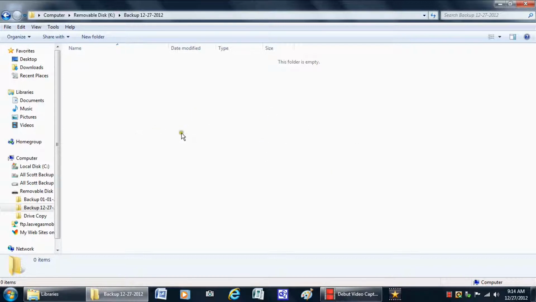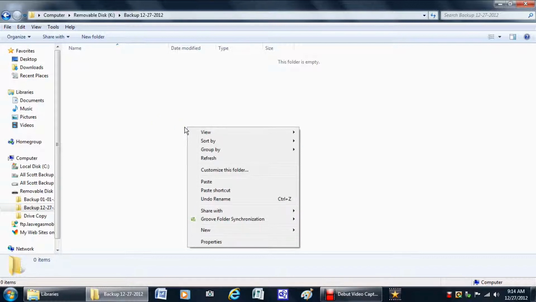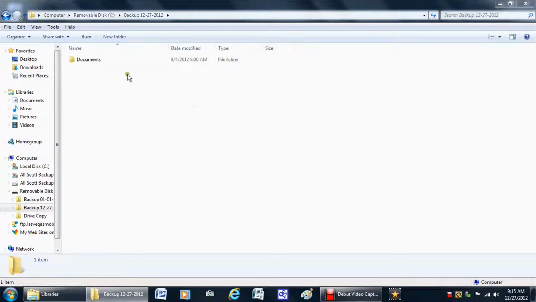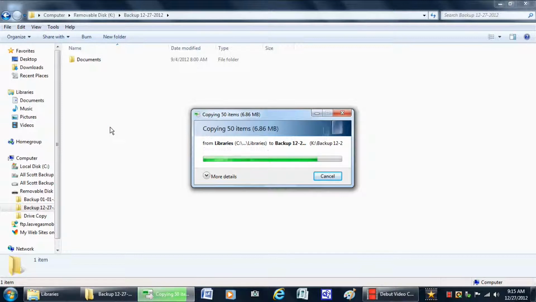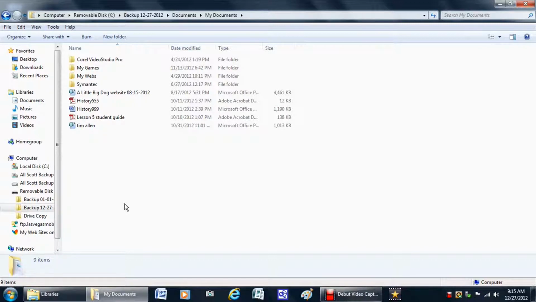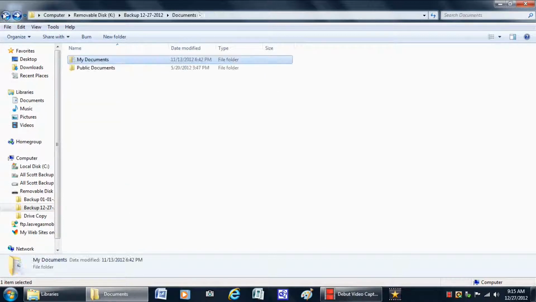You can do that one of two ways. You can either right click in the white area and select paste. That's really simple. Or you can go up to edit, click on edit, and select paste here. Either way we'll do it, and you'll notice it copied the documents right over. I didn't have too many things in there. Okay, so now our documents folder is copied over completely. In fact, we can double click it and open it to see what's in there. And you'll see I've got some files in there. And now those are on my flash drive.